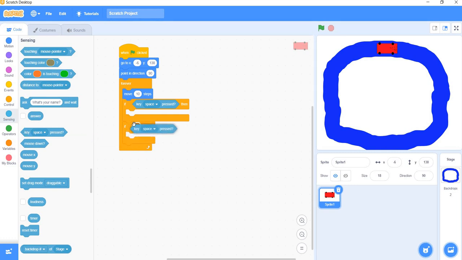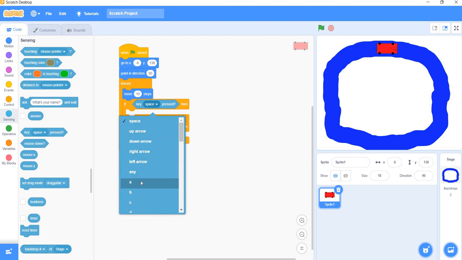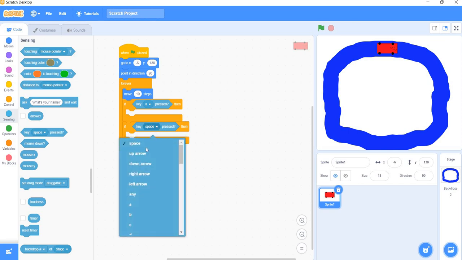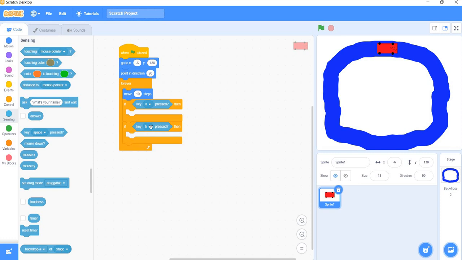Key space pressed. For the first if, we are going to set key A, when the key A on the keyboard is pressed. Then on the second if, we are going to set key K, if the key K on the keyboard is pressed. What is to be done?